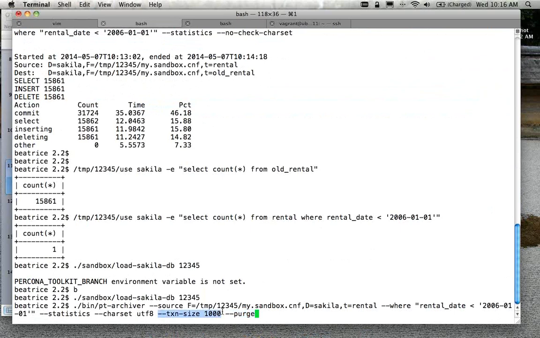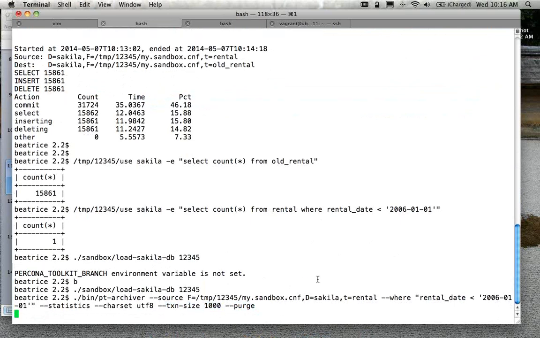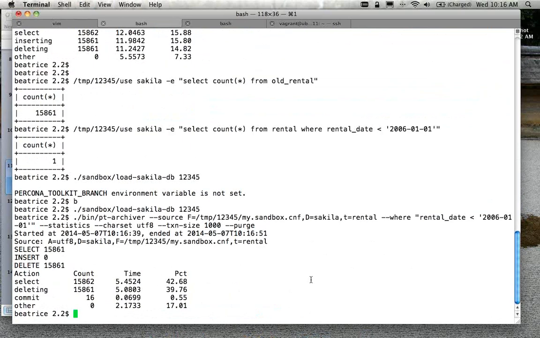You may also notice that I've increased the transaction size to 1,000 instead of doing it one by one. This would only do about 15 transactions instead of 15,000 transactions. So we'll give this a few seconds to run. And you can see it completed a lot more quickly this time because I increased the transaction size. But kind of the same result.